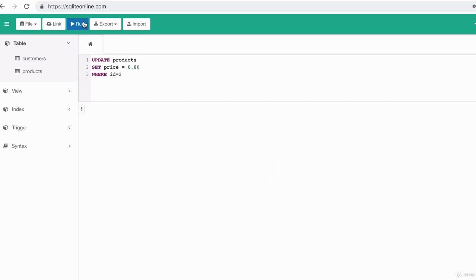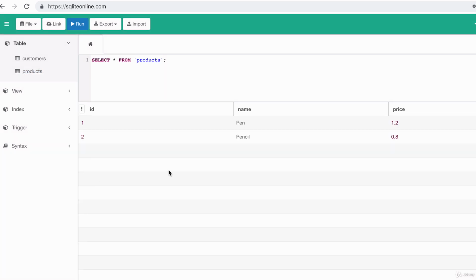So now if I hit run and let's see our products table again, you can see our pencil now has a price and we don't have any null values anymore.